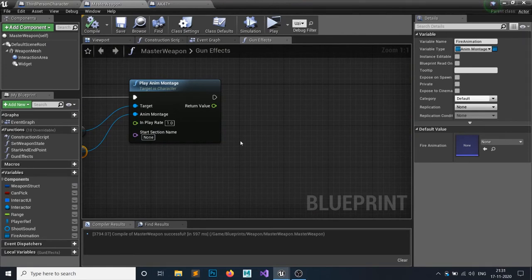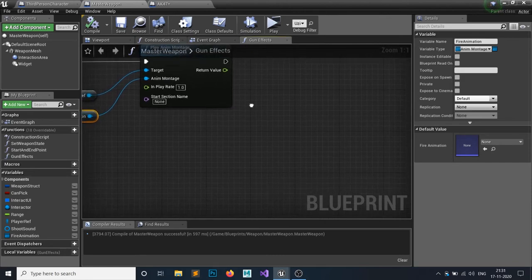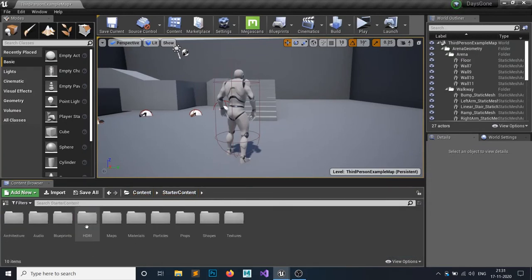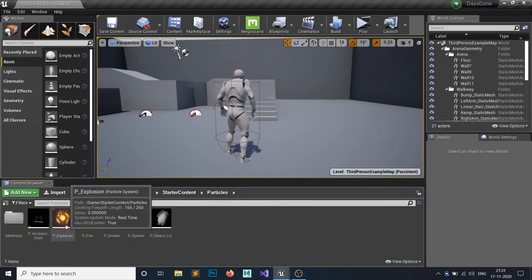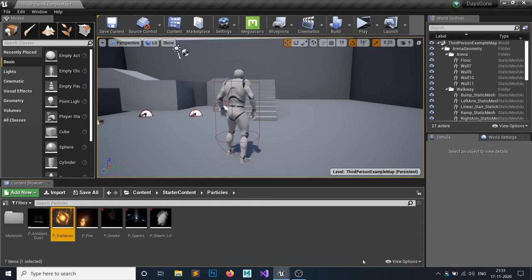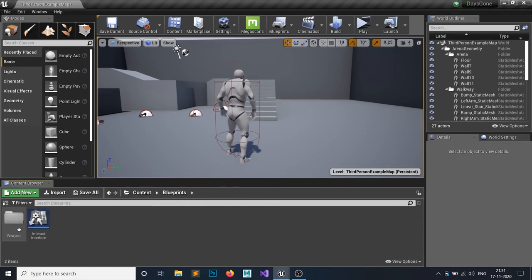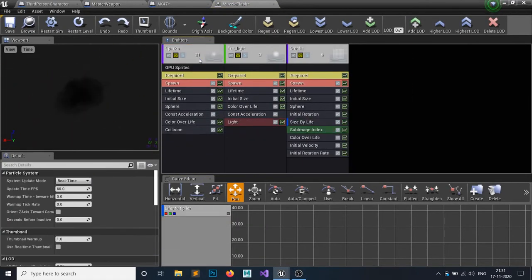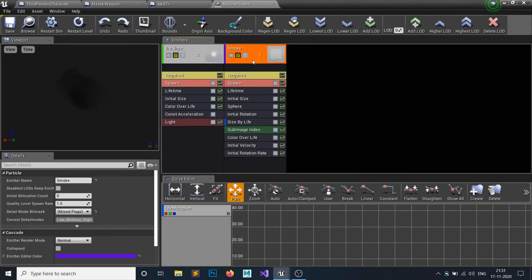Then I need to create a muzzle flash. So in the starter content, in the particles, there is an explosion particle. I will simply copy this, and in my blueprints, weapons, effects, let me just paste it here. The explosion, I will call it a muzzle flash. So I need to spawn a muzzle flash. For that I don't need any of these particles, so I will delete everything. Fireball I don't need, sparks I don't need, and smoke I don't need.